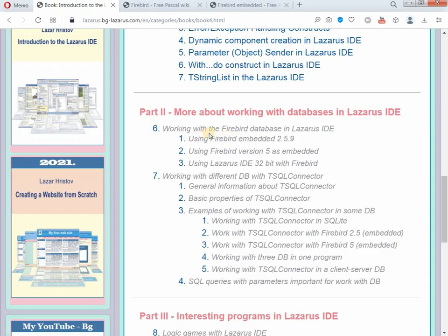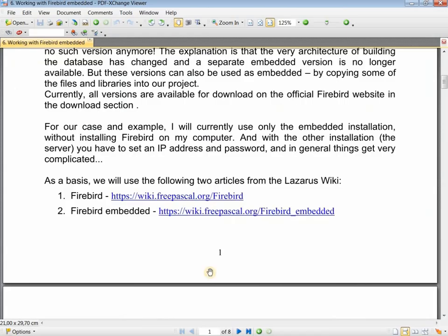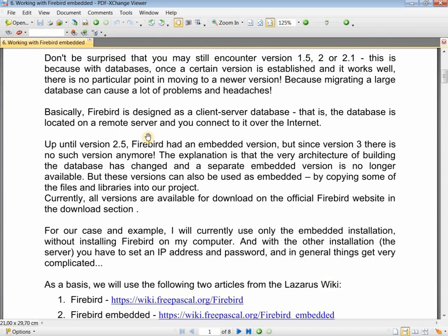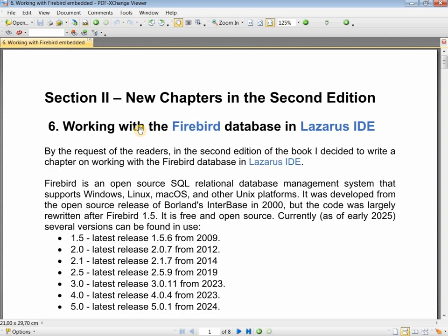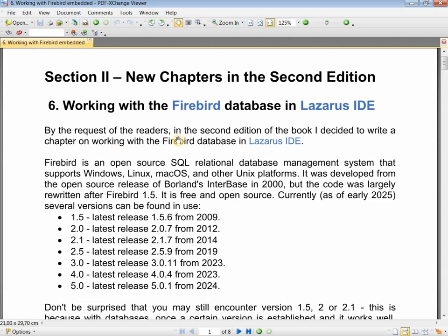And we start with the Firebird database. Let's open the PDF file. So, we start with the Firebird database. It's a well-known database, I guess, to many of you, because it's quite old, dating back to the year 2000. I'm writing this chapter at the request of my readers, who wrote to me that they really wanted to see something like this in our second book, about Firebird and how to work with it on the Lazarus IDE.